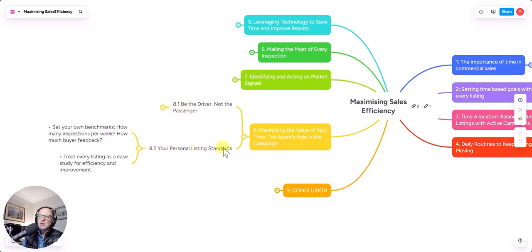Your personal listing standards. Now set your own benchmarks here. For an exclusive listing, how many inspections per week do you want with this property? Maybe 3 or 4? How much buyer feedback do you want? Certainly after every inspection, maybe even after every telephone call, the inbound call. Treat every listing as a case study for efficiency and improvement.